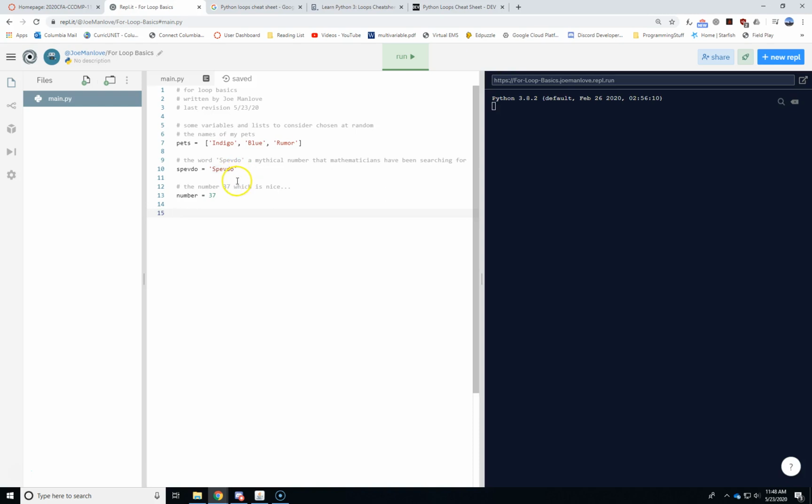It's a mythical number, a joke that one of my graduate student buddies used to use. He used to tell people he was looking for a number between 6 and 7 that he was going to call Spevdo when he found it. And then randomly here, I just picked the number 37 because it's nice.